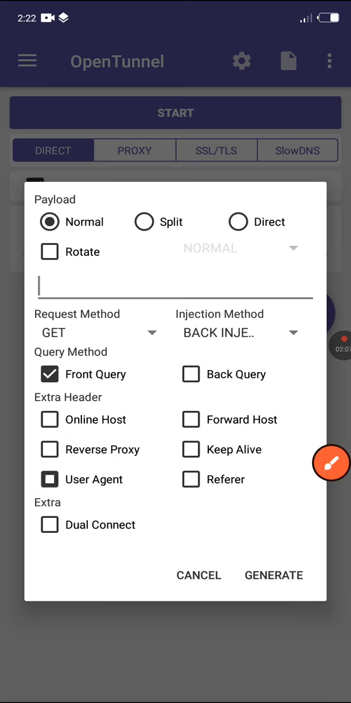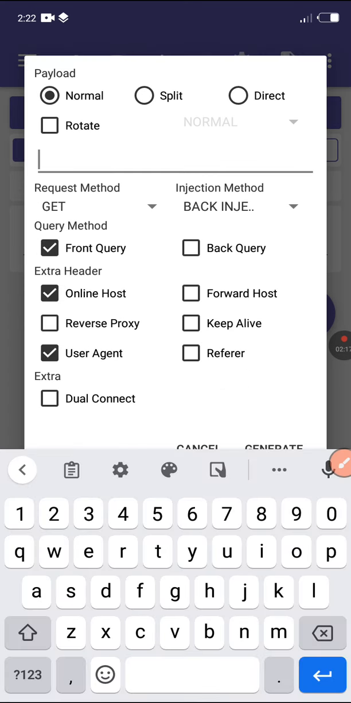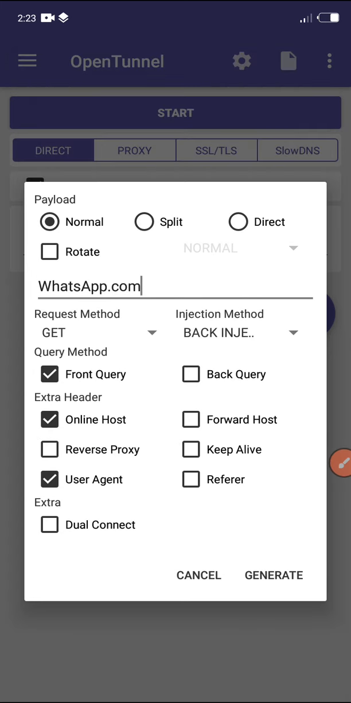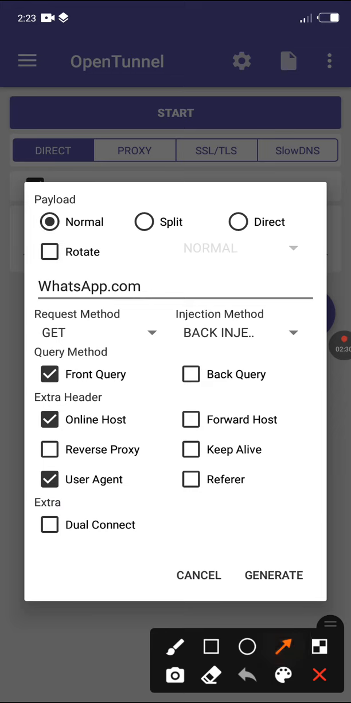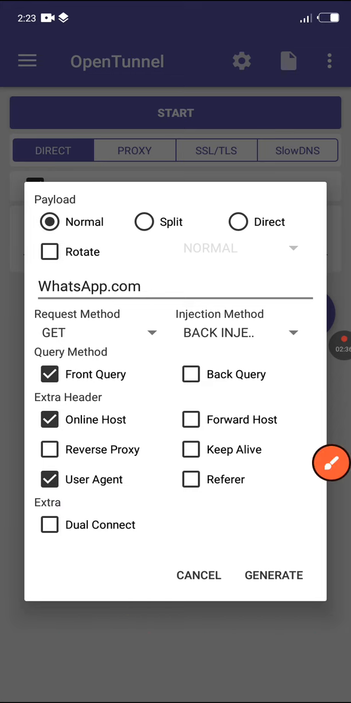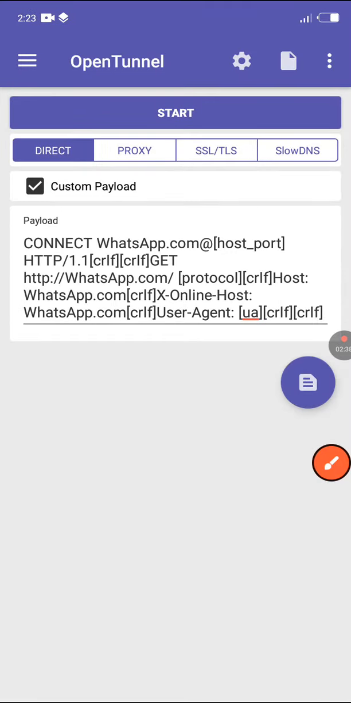After you tick all of them, make sure you have your own address, like maybe whatsapp.com. So let me use whatsapp.com. Good. After you click on that one, you are good to go. Now you click on the generate button. Okay, so you click on generate, and boom, your payload has been generated.